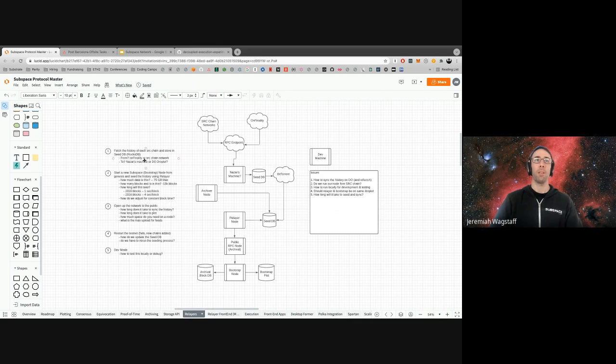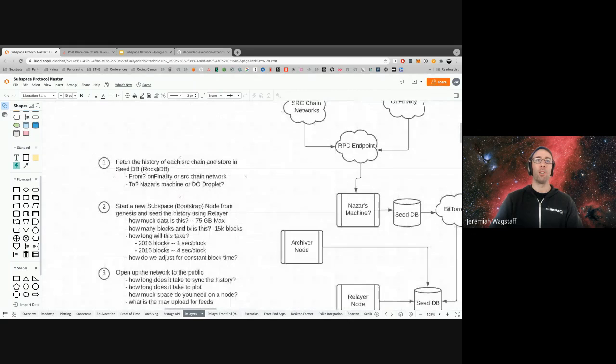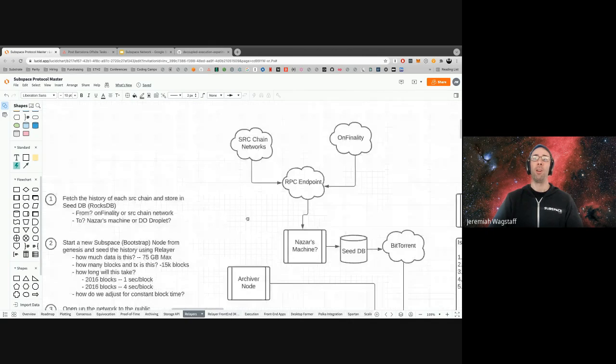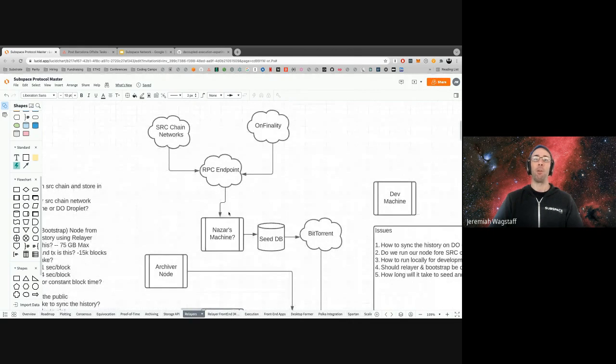Okay. So if we follow along on the left here, the first problem we have is that when we start the network, all these parachains and the Kusama relay chain have been live for some time. And we don't want to sync from the network because that's going to take a really long time. We want to preload the history and then do some accelerated block production to store this state. But the question is, where do we actually get this history from? And how have we been doing that up to this point?